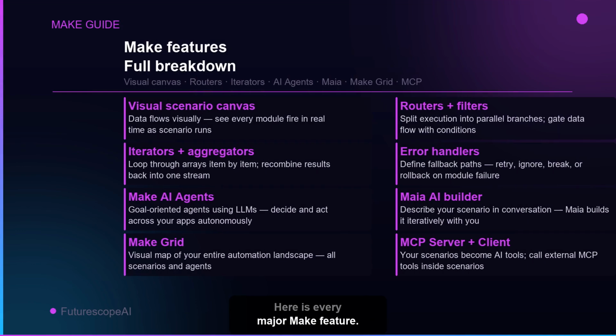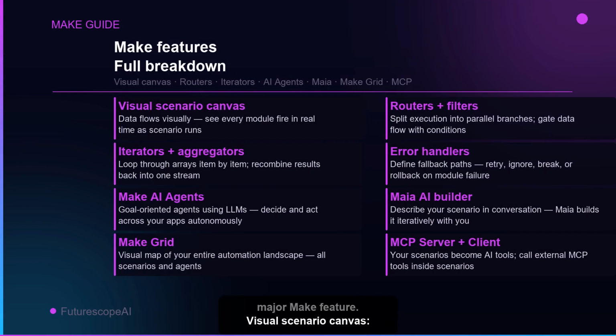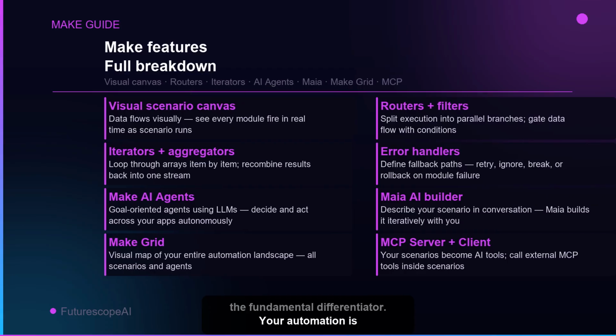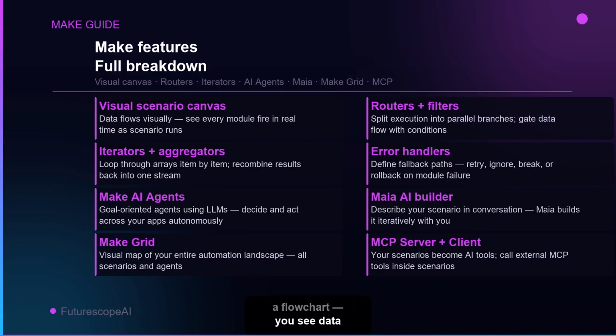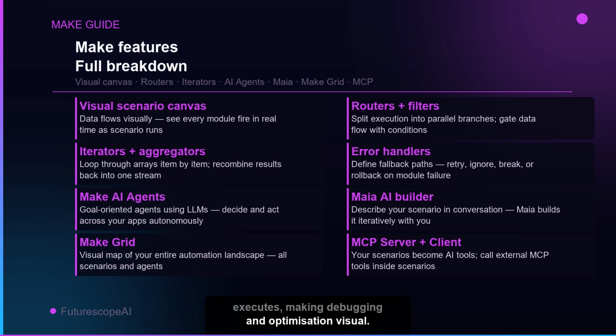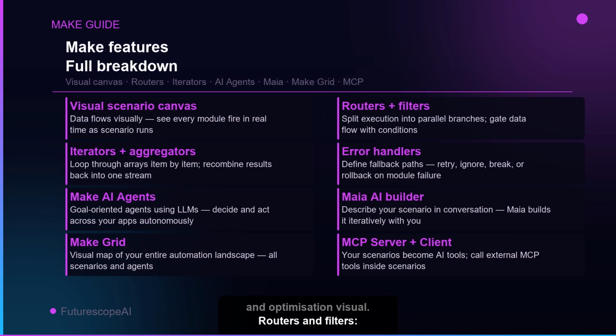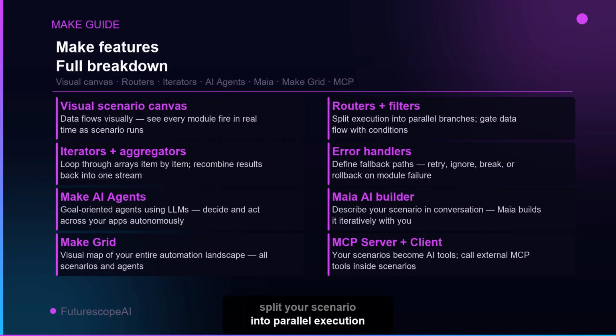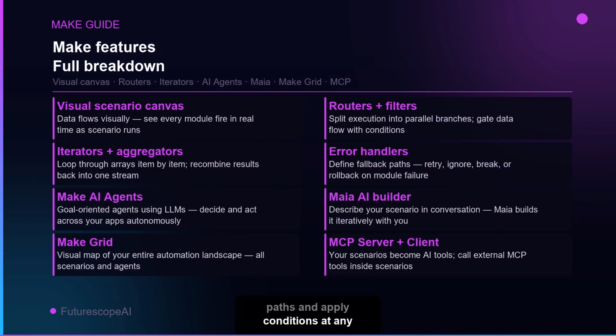Here is every major Make feature. Visual Scenario Canvas, the fundamental differentiator. Your automation is a flowchart. You see data moving between modules as the scenario executes, making debugging and optimization visual. Routers and filters, split your scenario into parallel execution paths and apply conditions at any point to gate data flow. This is what Zapier calls paths and charges extra for. In Make, it is standard on every plan.